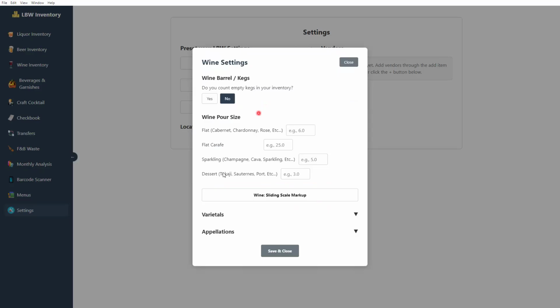Wine settings, a little more in detail with this one. So same concept, wine barrels and kegs. Do you count your empty kegs in inventory? If yes, the same three boxes will appear, but in your wine inventory. If no, then they will go away. If you do, by chance, pour wine on tap, then you'll see it'll also transition to something down here below, where you have your flat wines, your flat crafts.